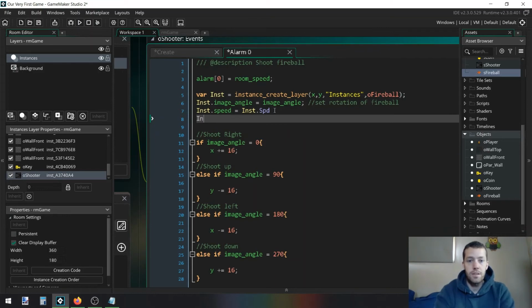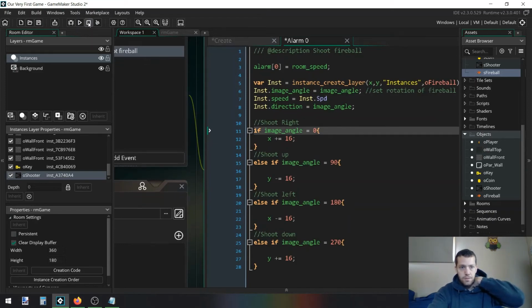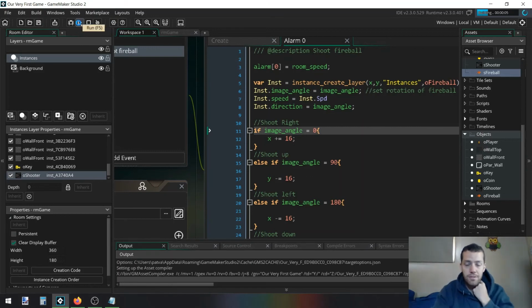And then we want inst.direction to be equal to image angle. So now the direction of that speed will be the image angle. If it's facing up, that will be the direction of the speed. That will be where it's traveling. So at this point, it should function properly. Let's stop the game and run the game and see if we've done it properly.